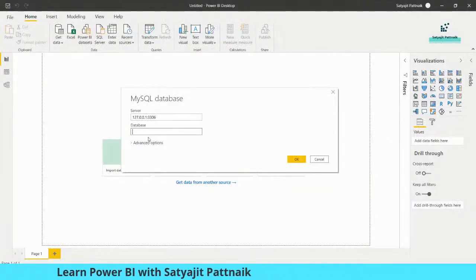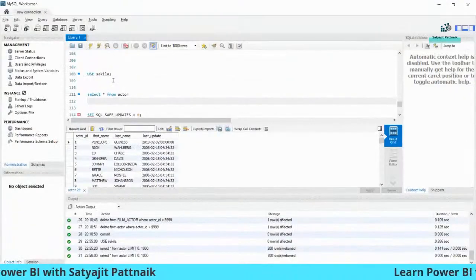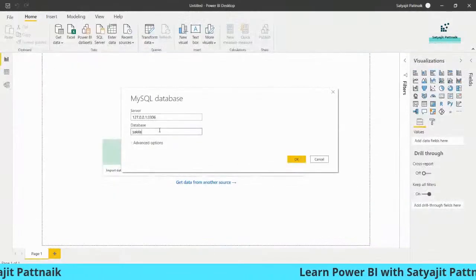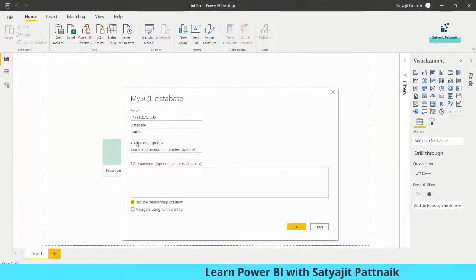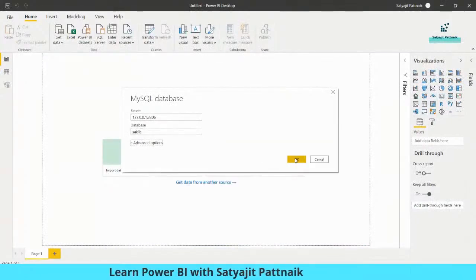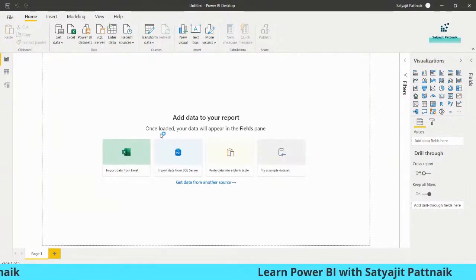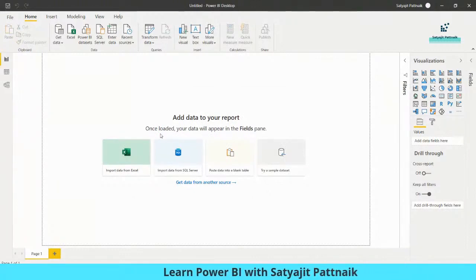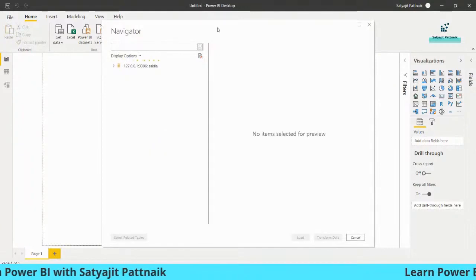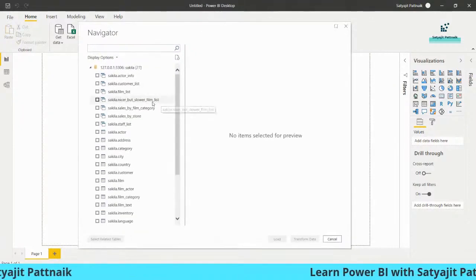3306. Database. What is the database we are using? We are using the Sakila database, right? Not sure if it is Sakila or Shakila, but it doesn't really matter. Click on OK. Once you click on OK, you will be able to see a list of tables. Okay, I am able to see a list of tables.